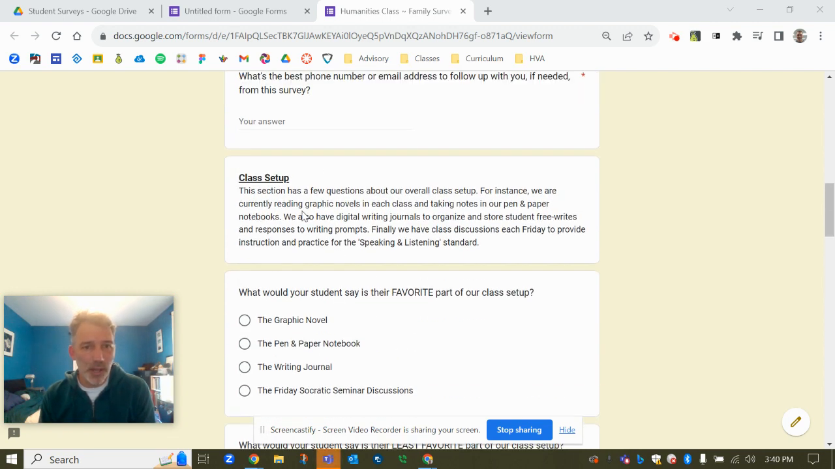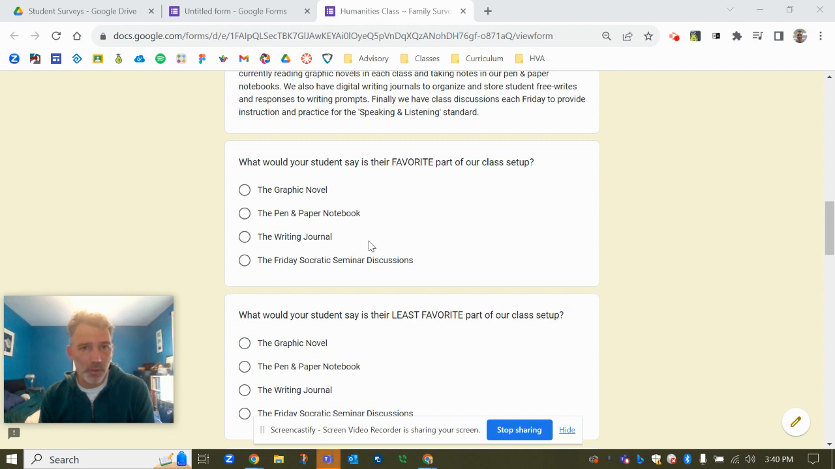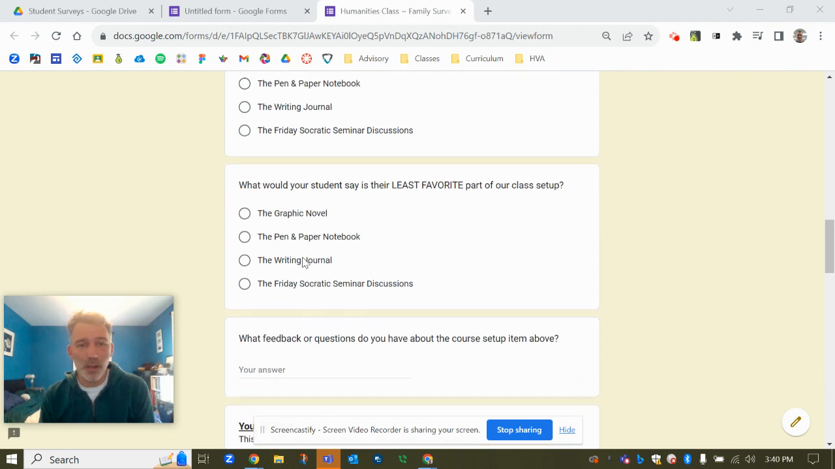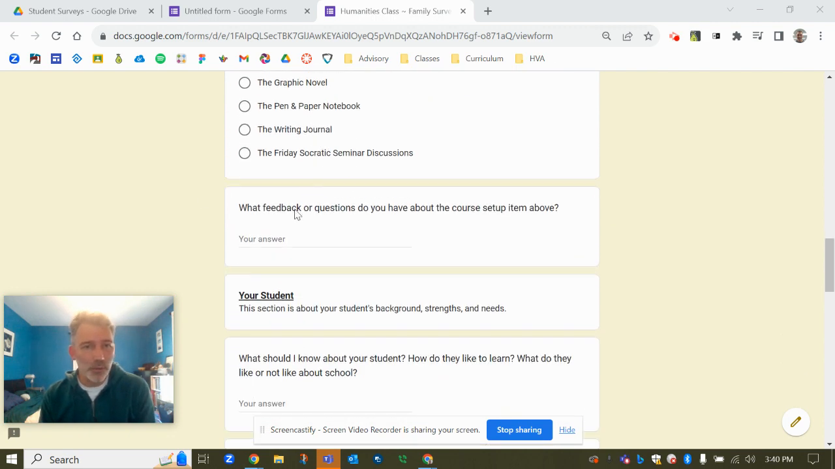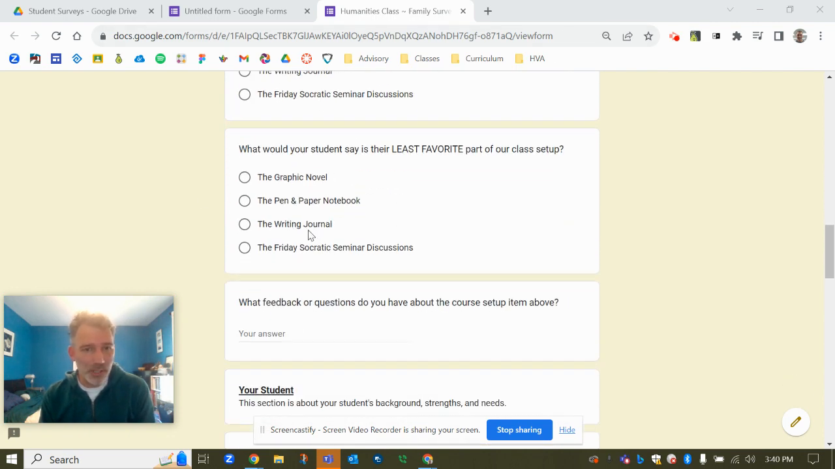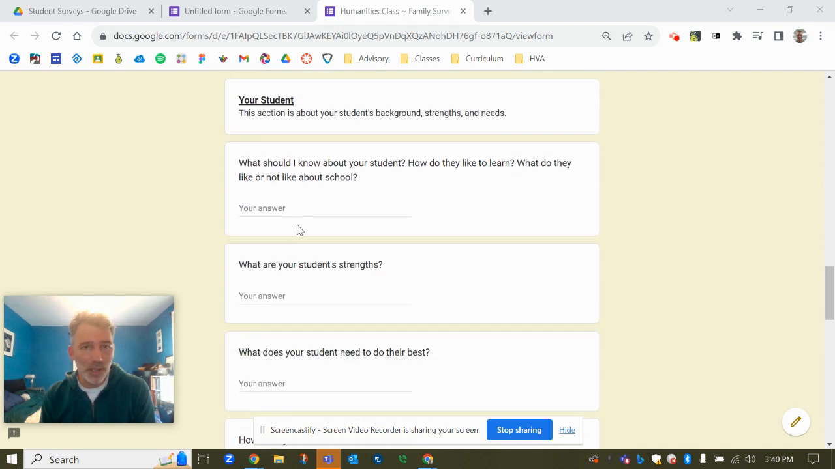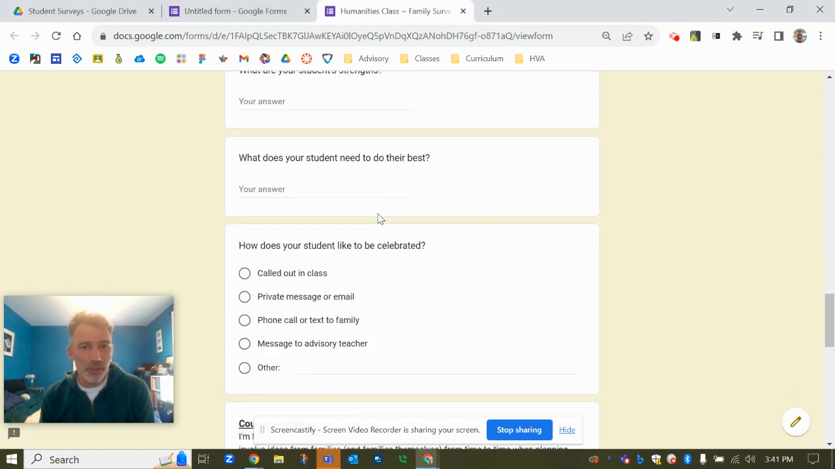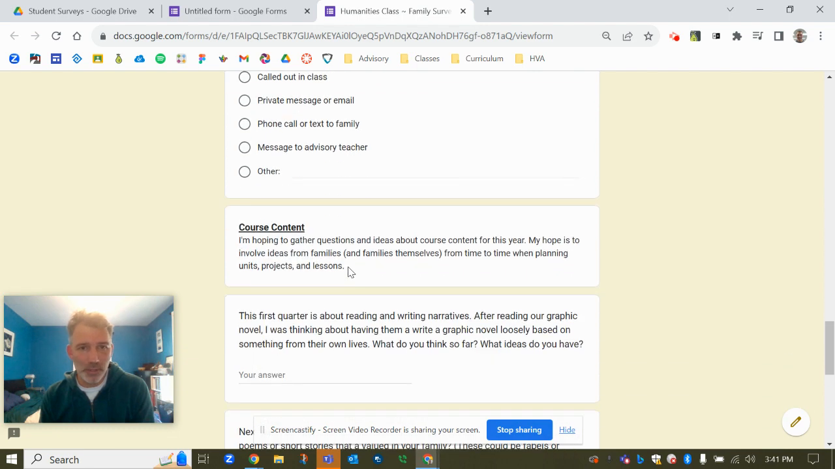There's a little bit about the class setup. So those 4 things I talked about already: the graphic novel, the pen and paper notebook, the writing journal, and the Friday Socratic seminar. Oh, I guess I didn't talk about that. On Friday, we have Socratic seminar discussions about whatever we're studying. And so there's a little space for you to talk about what they like, what they don't like, and what feedback or questions you have. I'm also really interested in you having an opportunity to share information about your student, their backgrounds and strengths and needs. And so feel free to fill in any or all of these as well.